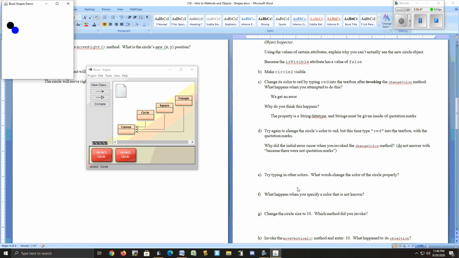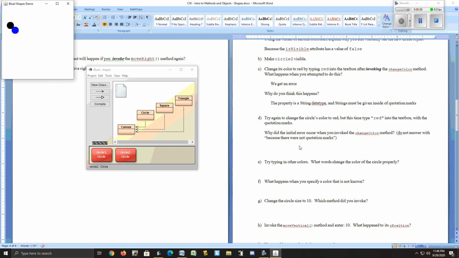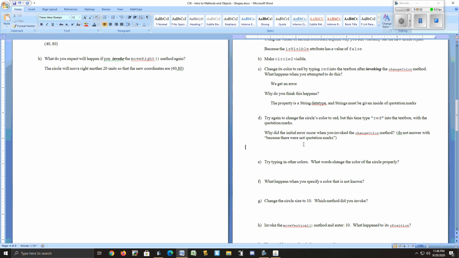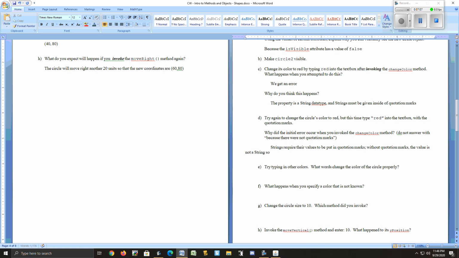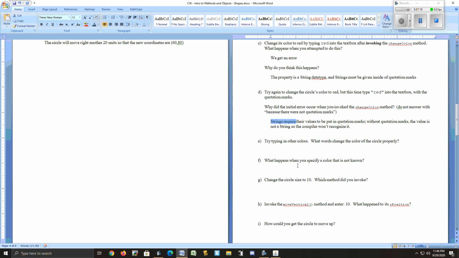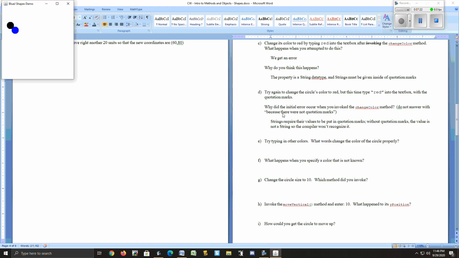So why did the initial error occur when it happened? Well, right here, because again, strings require their values to be put in quotation marks. Without quotation marks, the value is not a string, so the compiler won't recognize it. So it's not just that there were no quotation marks, it's because it's a string and a string requires quotation marks.